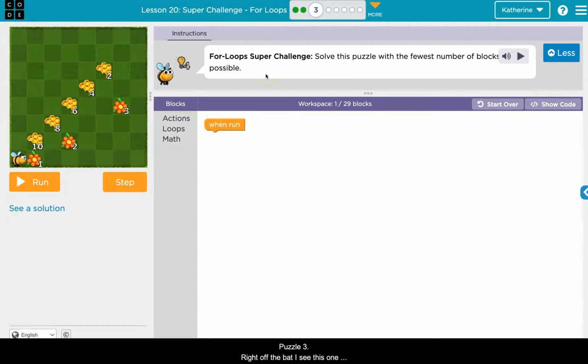Puzzle 3. Right off the bat, I see this one zigzag pattern involving the honey, and honey amounts are clearly going down by 2 each time. If that's all we had to do, this would be easy. But we also have these flowers to deal with. Using my mouse, I try simulating different routes that would allow me to get some nectar, then a couple honeys, etc. But that pattern didn't quite work.